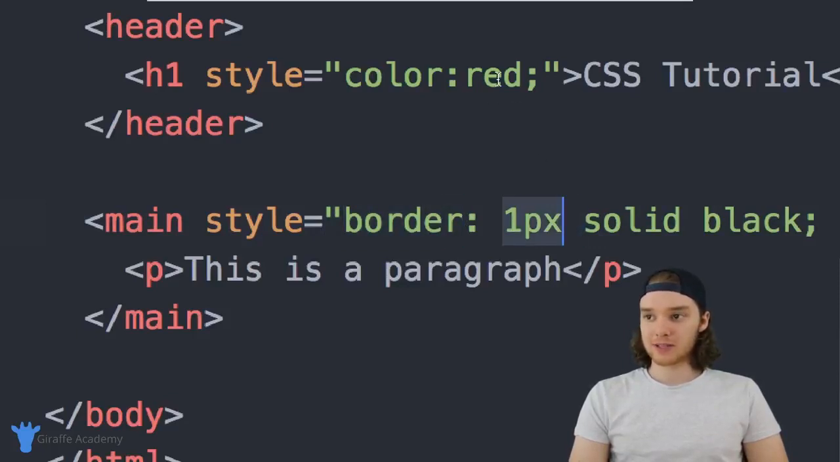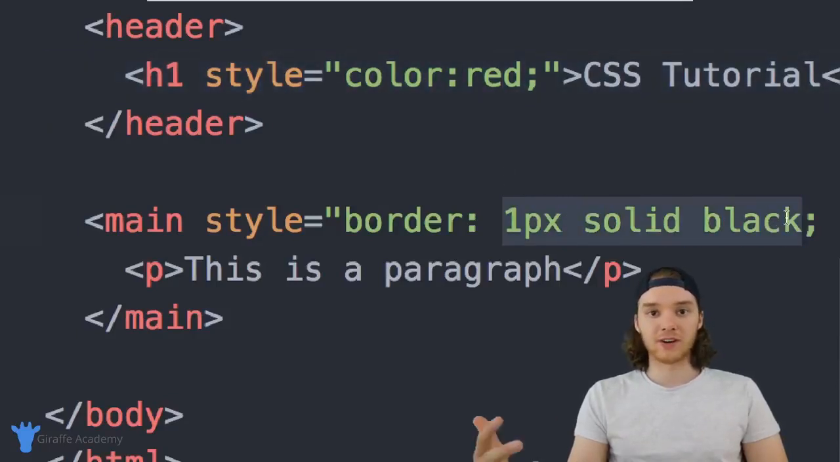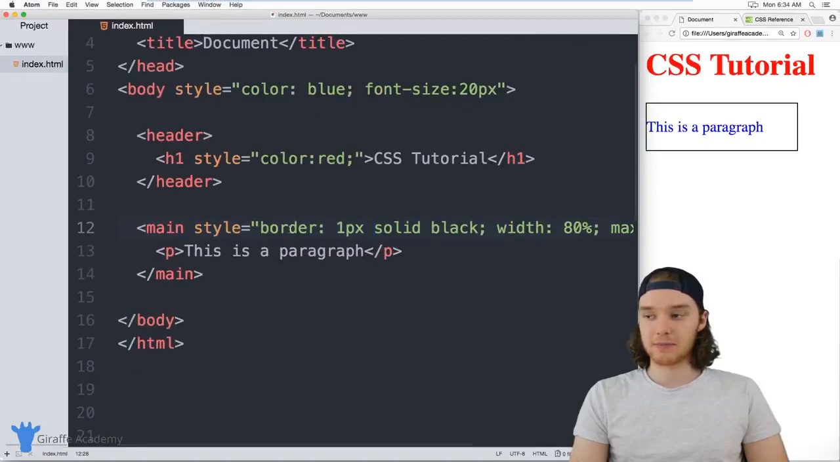And some attributes like this color are gonna take 1 value, and other attributes like this border are gonna take 3 or 2 or a variable number of values. So hopefully now you have a grasp of how you can start styling your HTML pages.